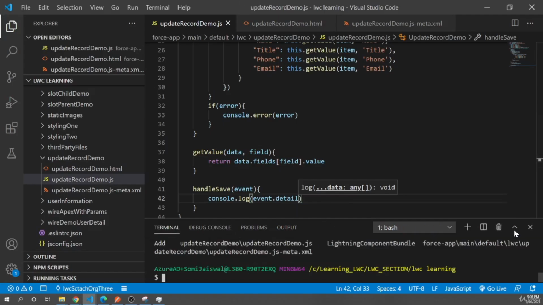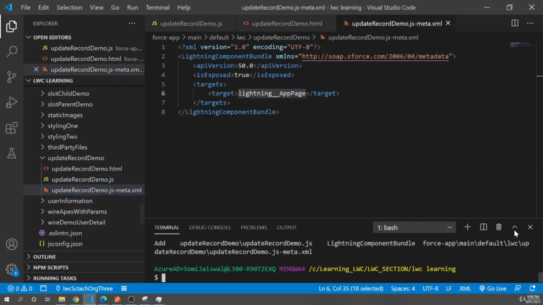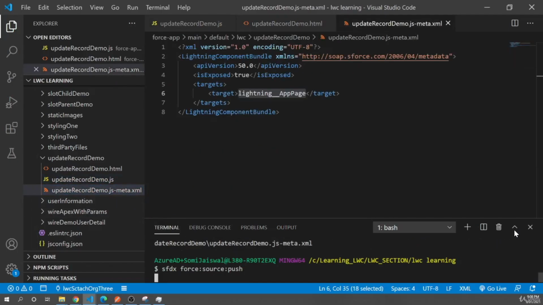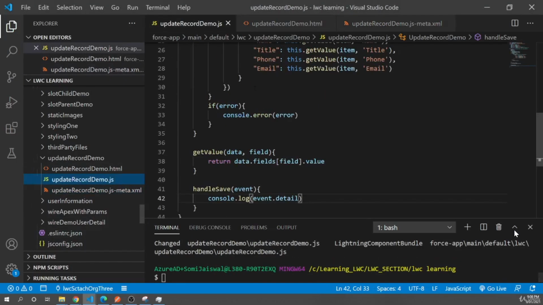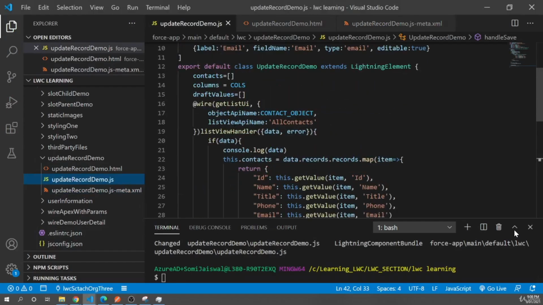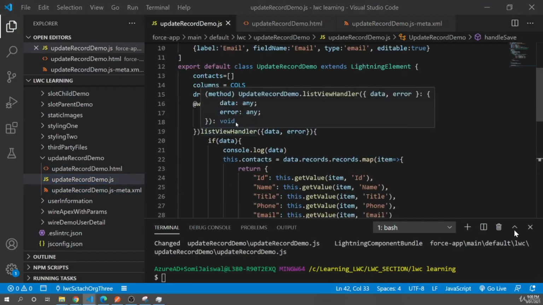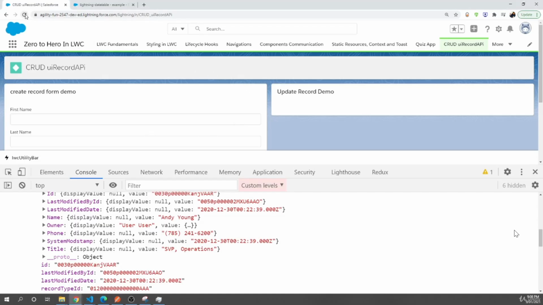So let's deploy this. Let's go to the terminal and deploy this. And now it's deployed. Till now we haven't talked about anything related to updating records. We just learned how we can fetch the data and render the data table. So let's refresh the page.